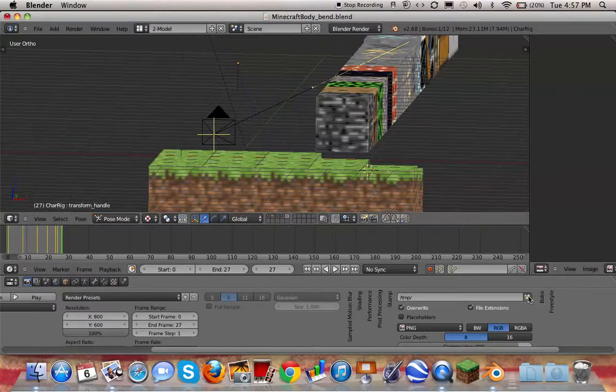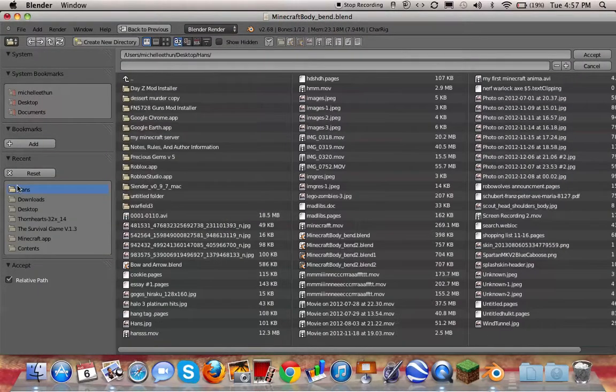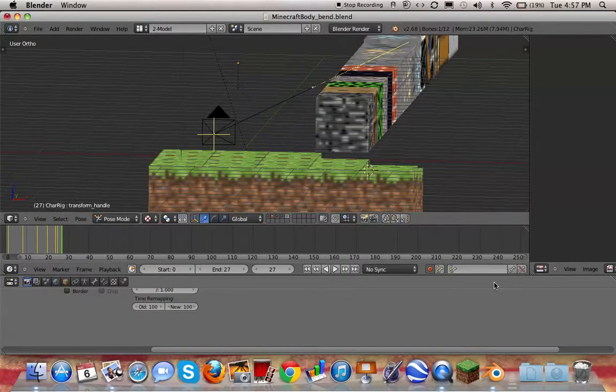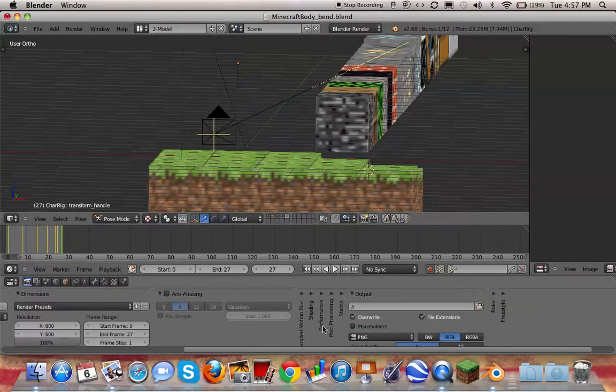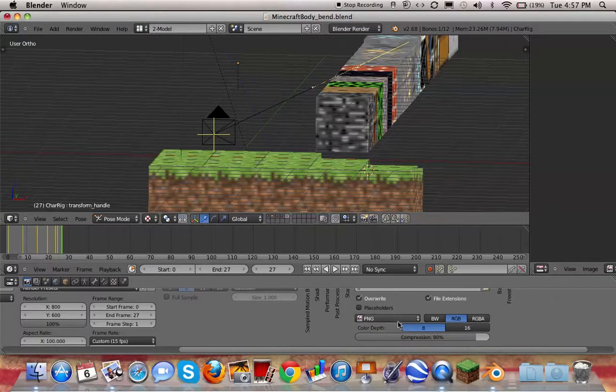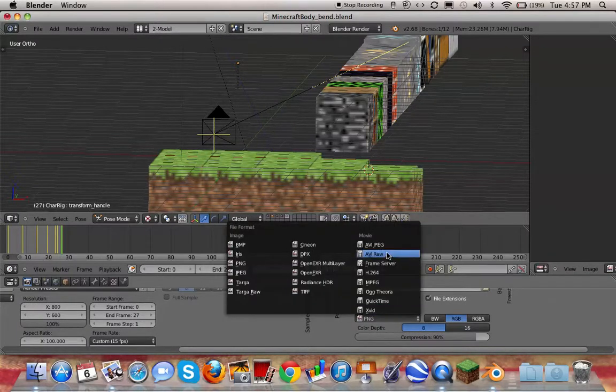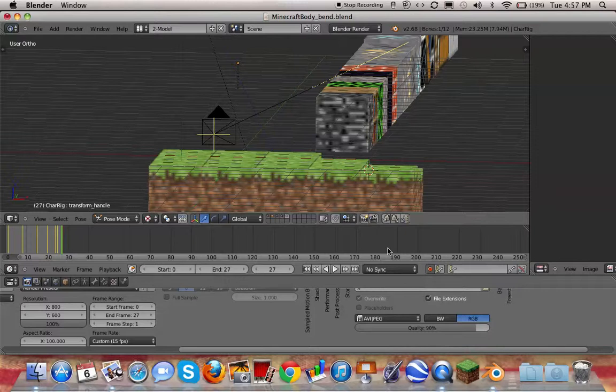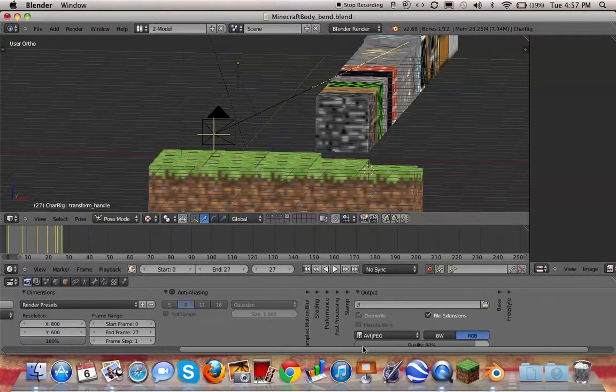So now I'm gonna find my folder and click accept, so it'll save in my folder. I recommend having your own folder just for these, because trust me, I've been doing this for actually 2 days now, maybe a day. I'm making a lot right now. I have a few templates already. And there, I'm going to save it as an AVI JPG, which is a simple movie.